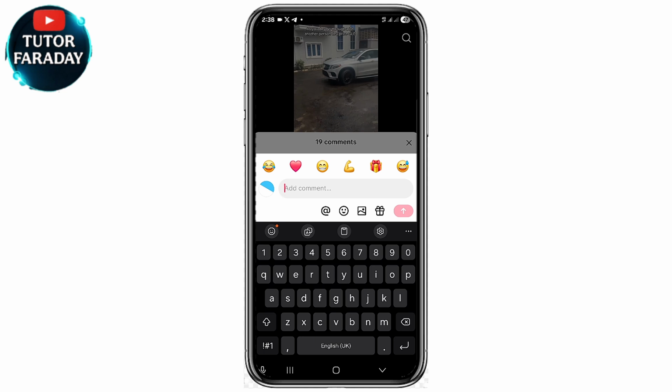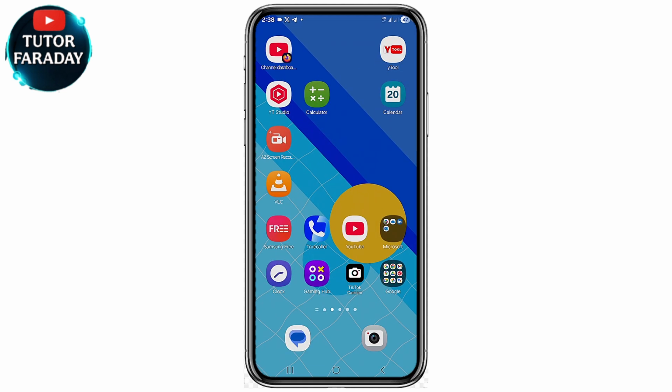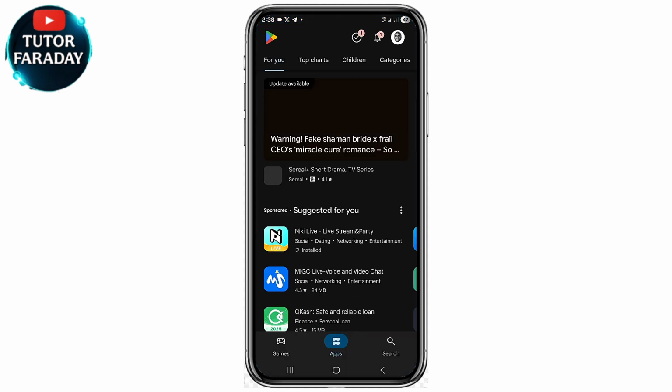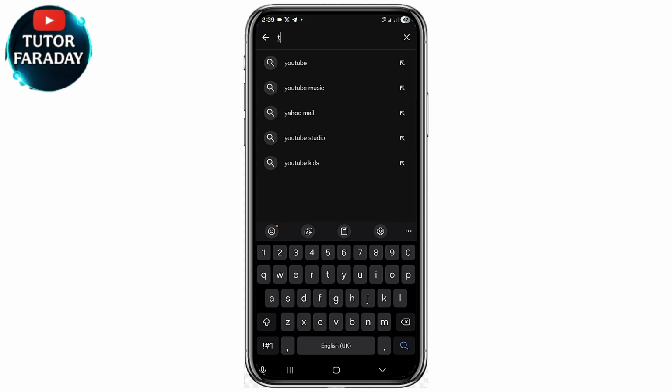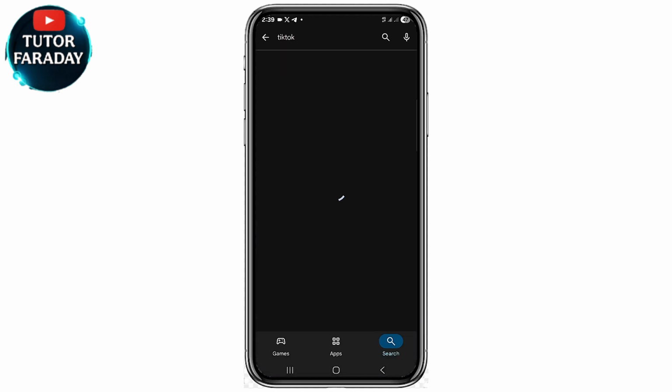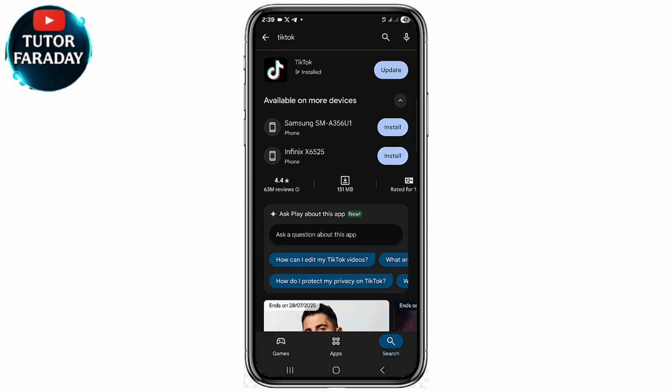Now if you're not seeing this for some reason, the first step you can take in order to fix that is to ensure you are using the latest version of TikTok. You can do that by going to your Play Store or App Store, just like this. Click on the search button and search for TikTok. So when you search for TikTok just like this, if yours says update just as mine, you need to click on update in order to get your TikTok app updated.